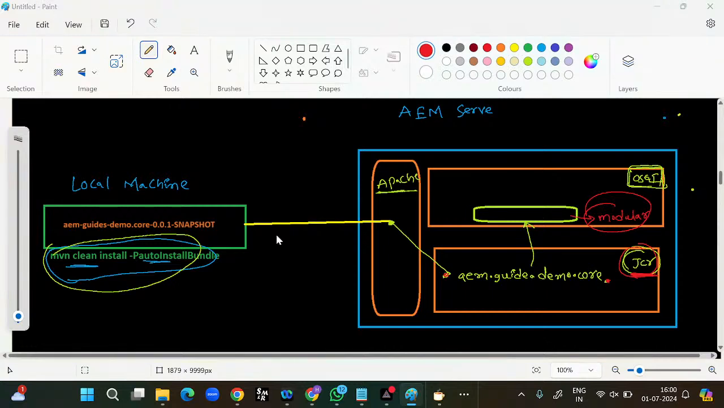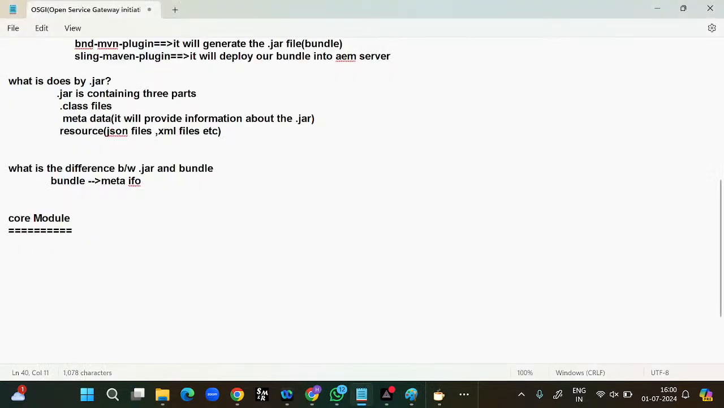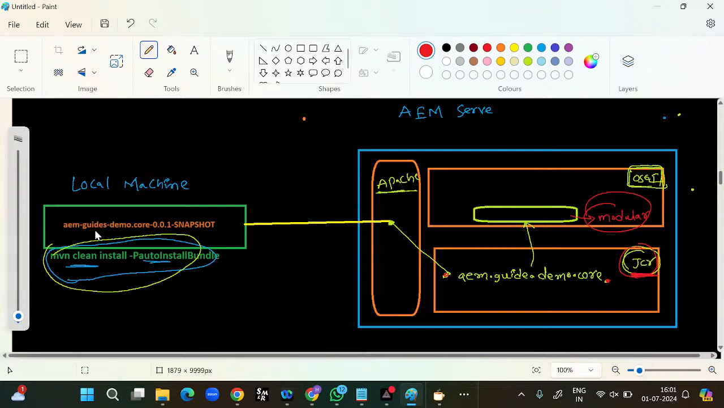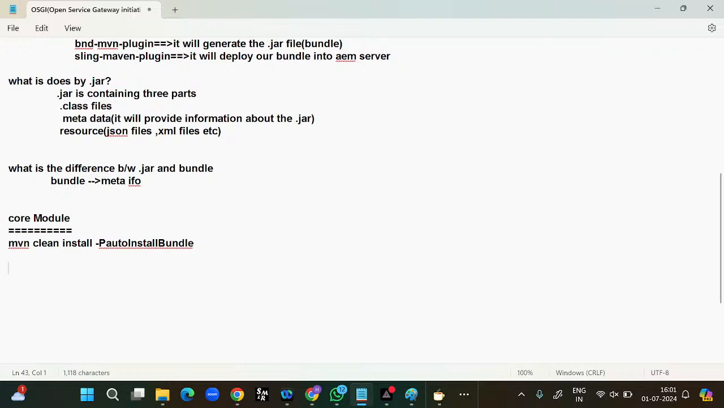The bundle has a life cycle. That is also a very regular question, guys. So now we are discussing the bundle life cycle. Here we have already used the command mvn clean install -P autoInstallBundle, in the core module: mvn clean install -PautoInstallBundle. Are you guys clear with my point?